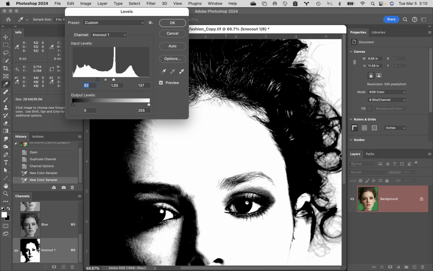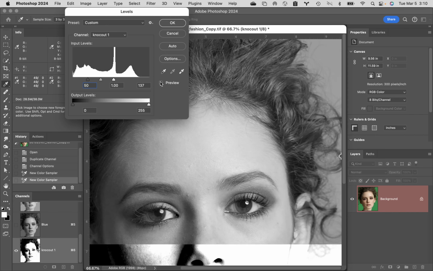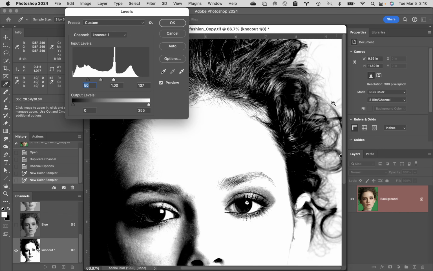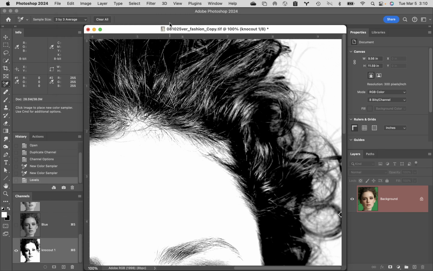So I'm going to take this back where it was, and I'm going to then use the preview button to turn this on and off and see, am I really holding the detail of this fine hair? This is all I care about. I'm not looking at her skin. I'm not looking at any of that part. I'm simply looking at the hair part in here and saying, do I feel like that's a good edge? And I do feel like that's a good edge. So I'm going to go ahead and say okay to that.